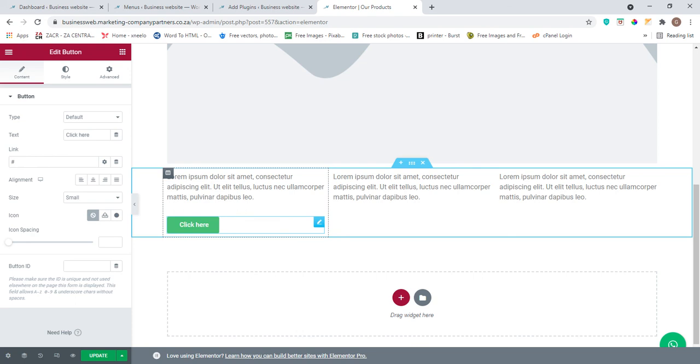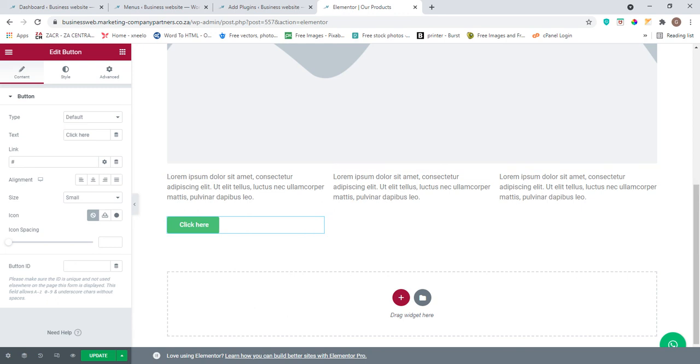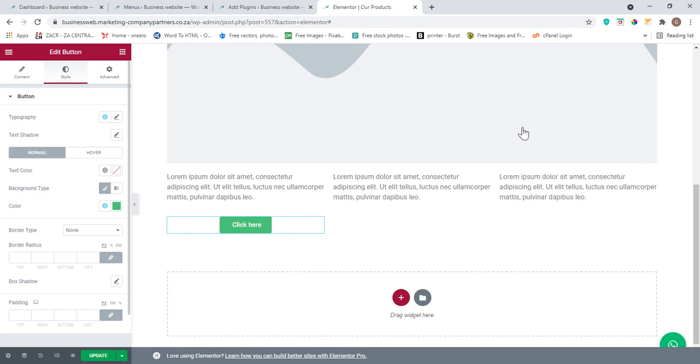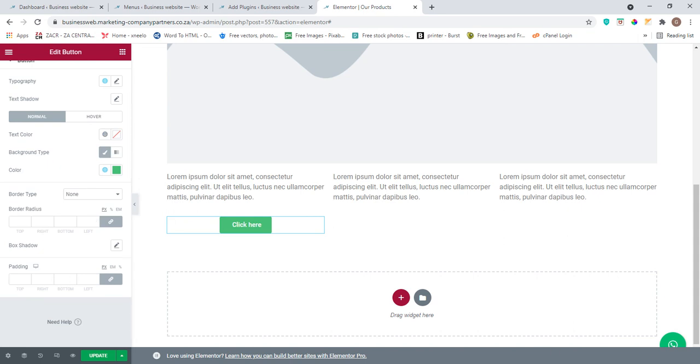Again, the button is a widget, so if you want to edit the widget, you hover over this icon and then click on it. Immediately it will show you edit button on the left hand side. Alignment, center. There we go. From here you can add a link that will take you to a new page, or a page you want to showcase after clicking on the button. You can style it in terms of the text size, typography, the button color, padding, etc.